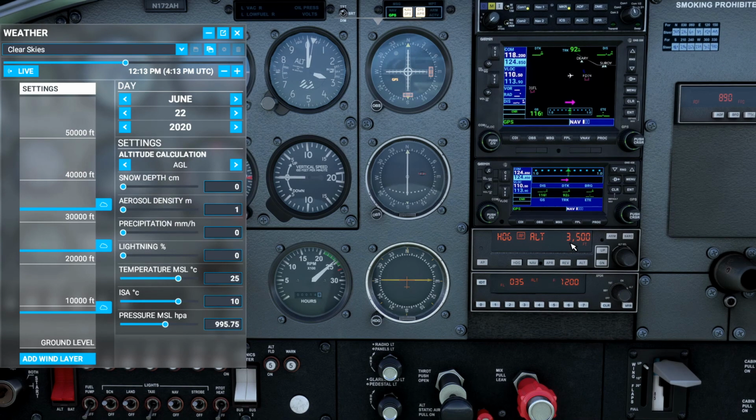So to show you what I'm talking about here, I currently have the autopilot in heading hold and altitude hold, and it has captured an altitude selection of 3,500 feet, but the pressure is 995.75, which is an altimeter setting of 29.42, so 0.5 off of standard. And so the altimeter is indicating correctly, and you can see it is holding a pressure altitude of 3,500 feet, but that is an indicated or actual altitude of 3,000 feet.